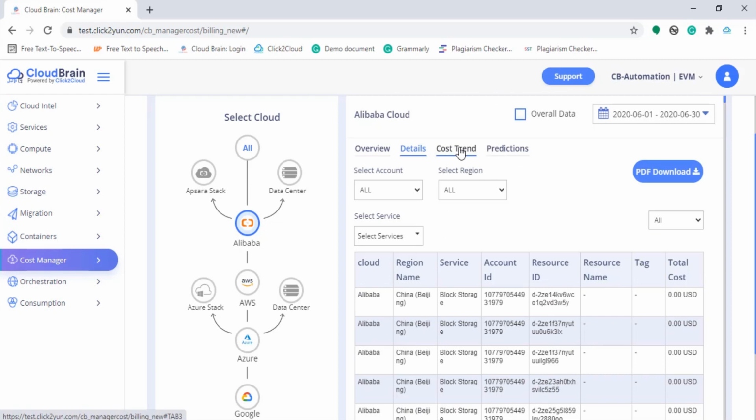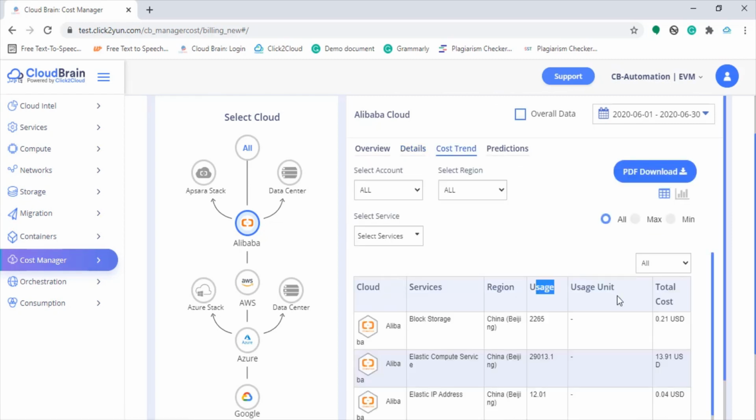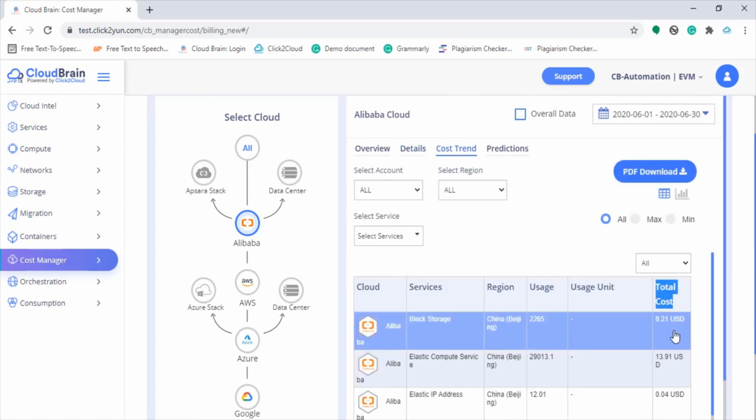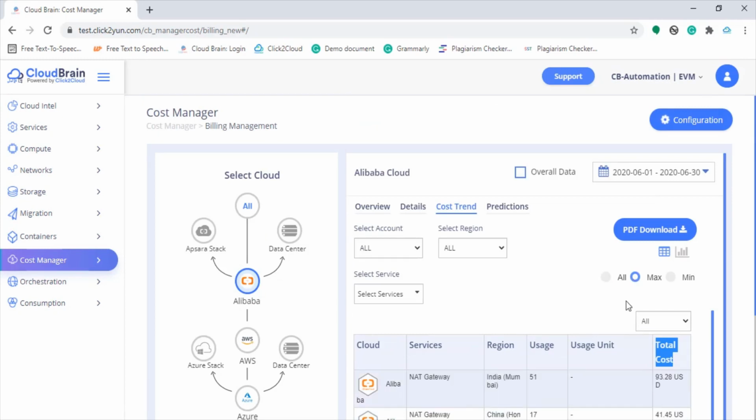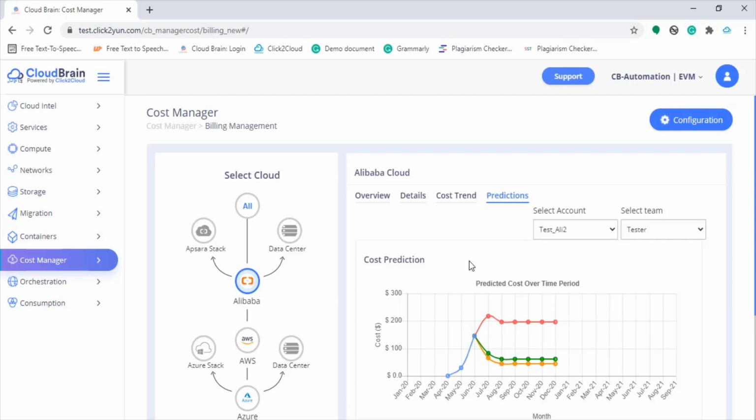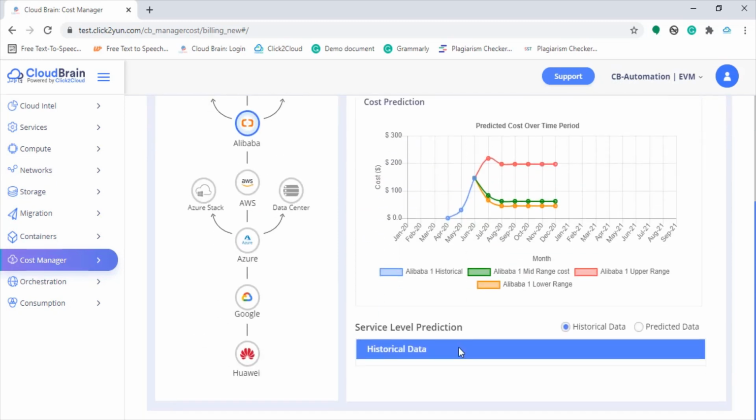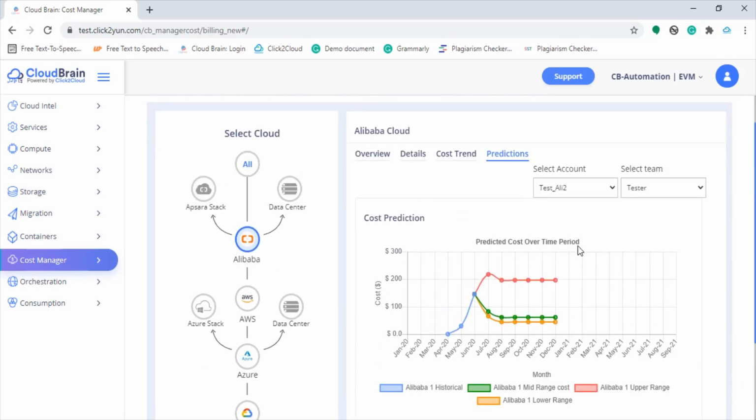In cost trend, it gives the information about daily usage and total cost of each service. We can see the maximum service usage and minimum service usage. In predictions, it shows the historical usage cost of the selected cloud account and the predictive usage cost of the cloud account.